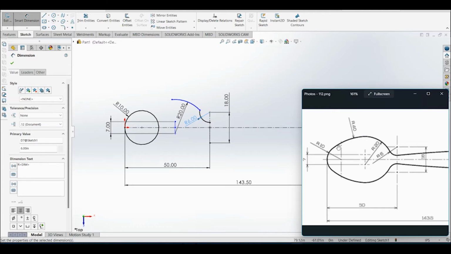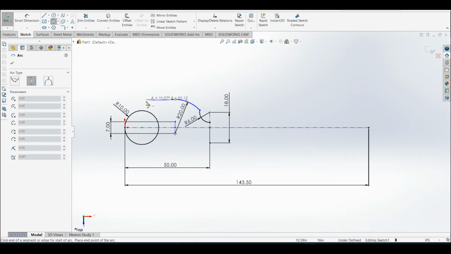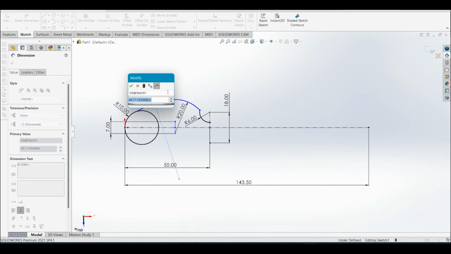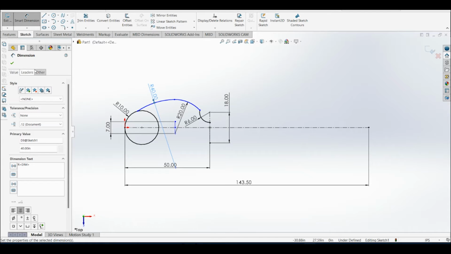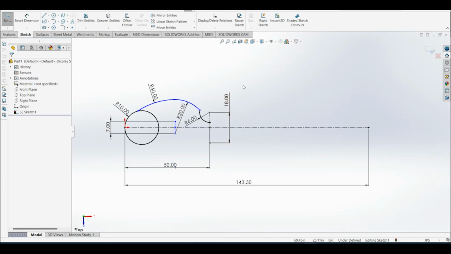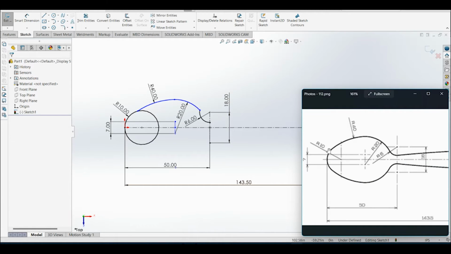Then this one with the radius of 40, I'll use tangent arc for this one. And I'll just edit its leader. With that, I'll need to make the line smooth, like this figure.